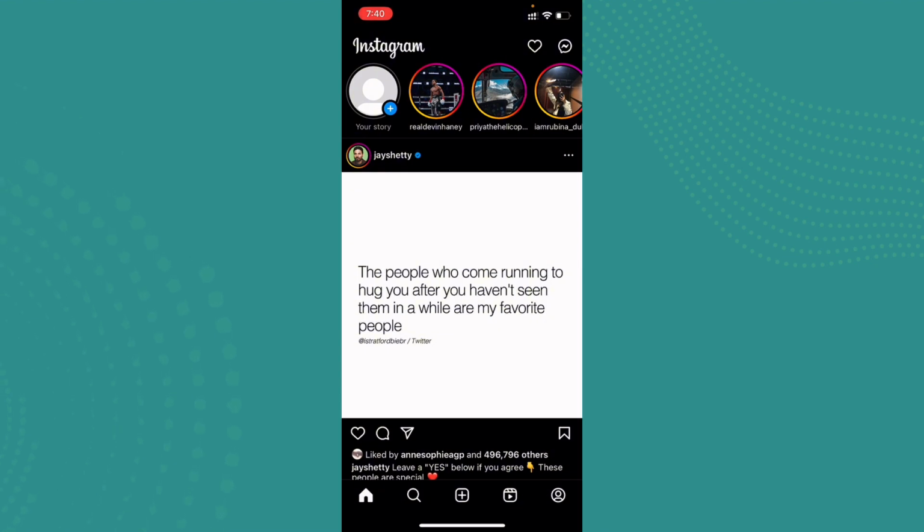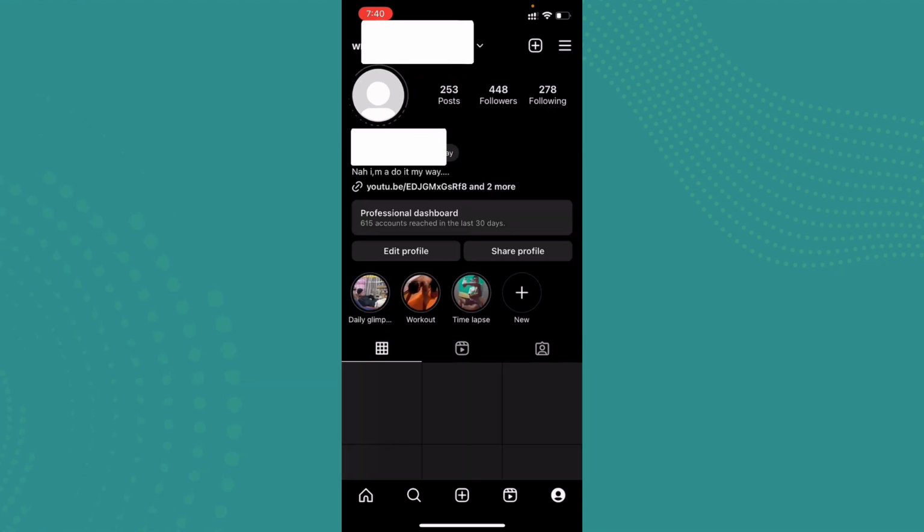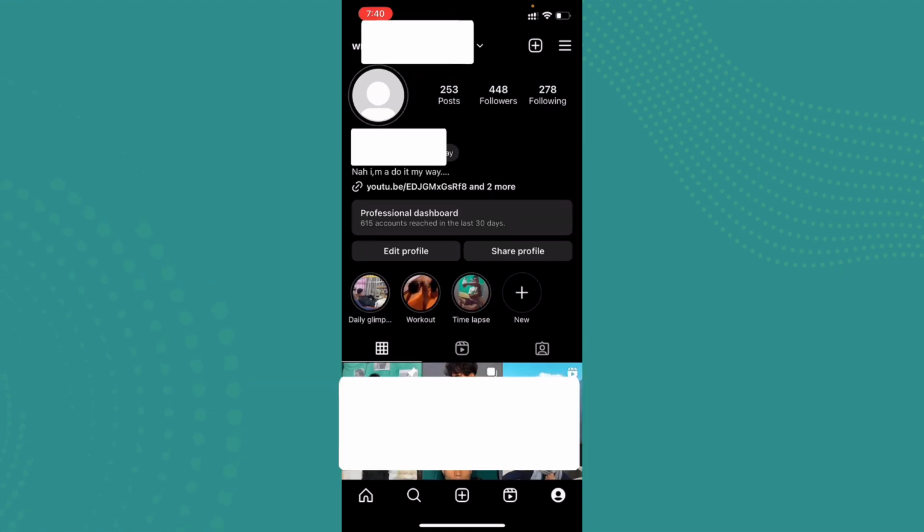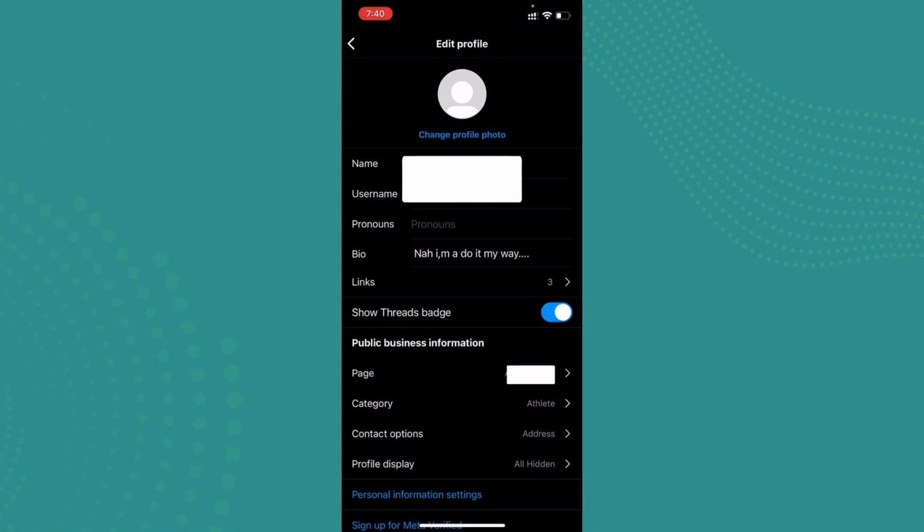Now go ahead and tap on that little profile icon which appears on the bottom right corner. Now it will take you to your profile section. In order to change your Instagram username, what you can do is tap on the edit profile option. Now here you can see your username right here.